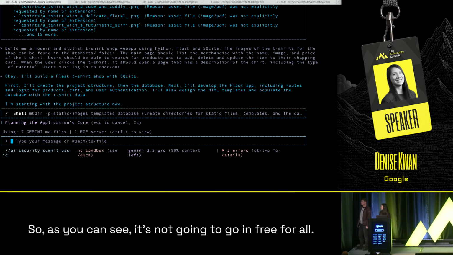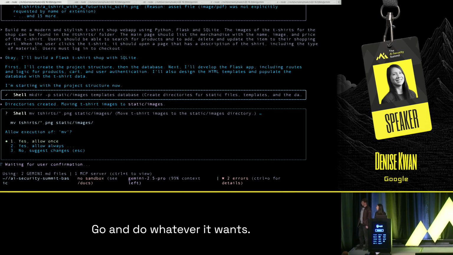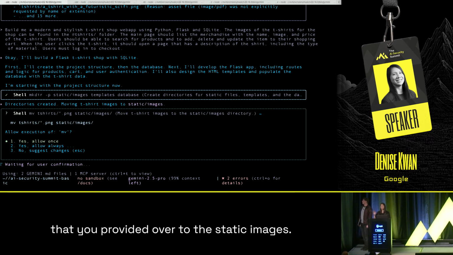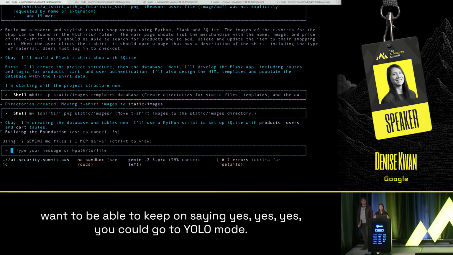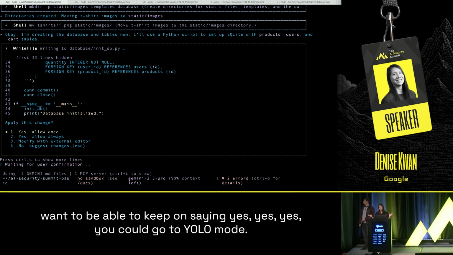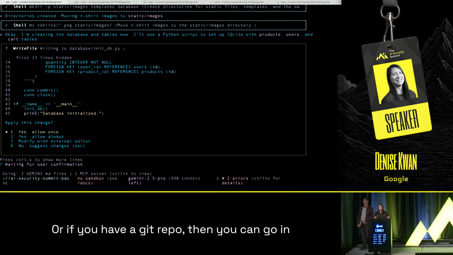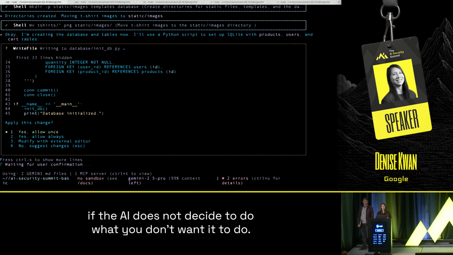So as you can see, it's not a free-for-all where it goes and does whatever it wants. It's saying, I'm going to want to move the files that you provided over to the static images folder. Yes, I want you to be able to do that. And for those who do not want to keep on saying yes, yes, yes, you could go to YOLO mode. We also have checkpointing, which Aron is going to cover later on today, to keep your code safe. Or if you have a Git repo, then you can commit so that you can always revert back if the AI decides to do what you don't want it to do.